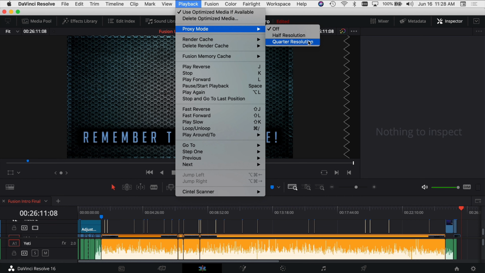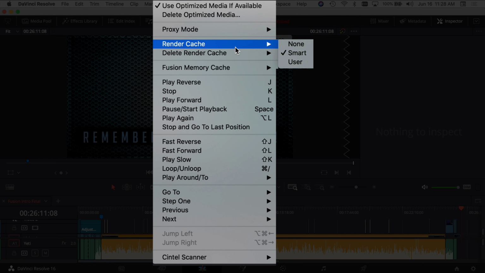The next setting that you want to change, again, is in the playback menu here, and come to render cache, and come down to smart. So that's going to tell DaVinci Resolve to render items when you're sitting here idle, such as transitions or maybe fusion clips or things that it can render in the background. It's gonna do that while you're sitting here idle. And that's gonna help speed up the playback because everything's gonna be pre-rendered for you.